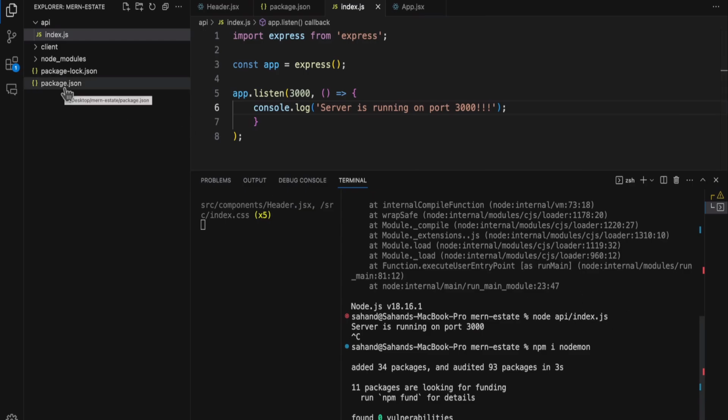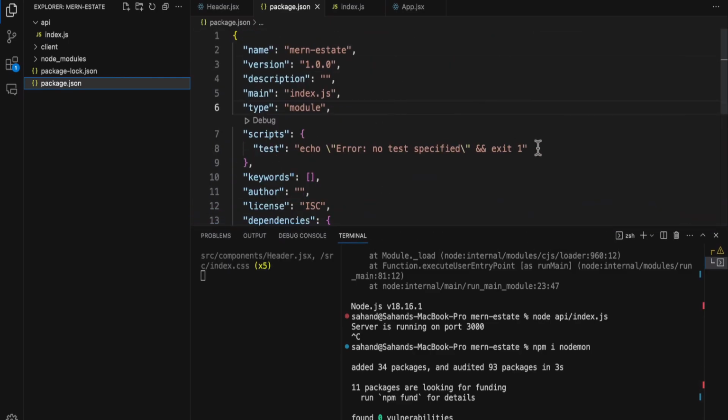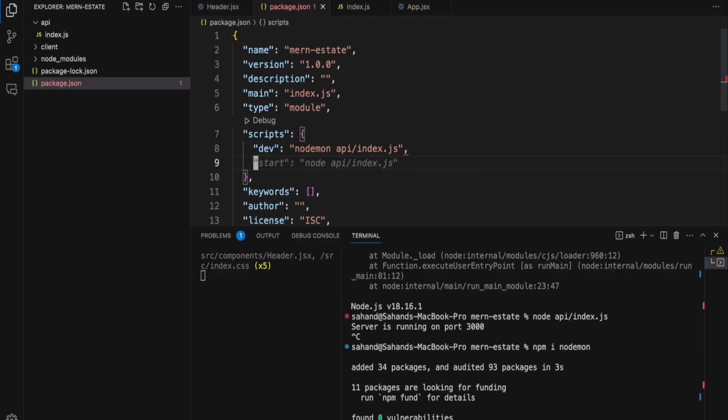And once we install it, we can just say nodemon api/index.js, but the best practice is actually to add a script for that. So we can just go to package.json here, and we have a test script here, but we can just delete this one. I want to add a script called dev. So for npm run dev, I want to run nodemon api/index.js. And for npm start, I want to use node api/index.js.